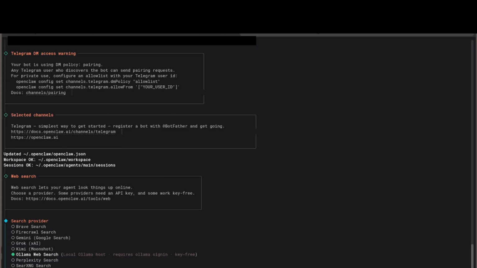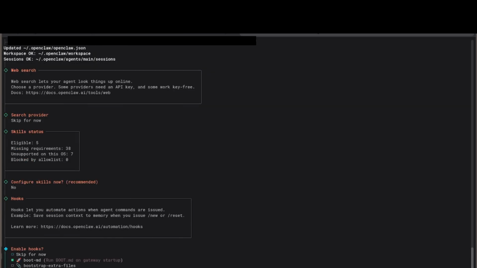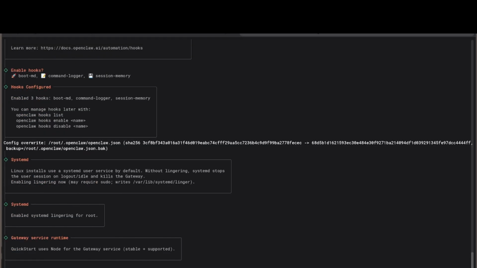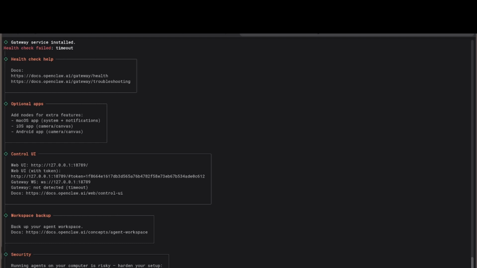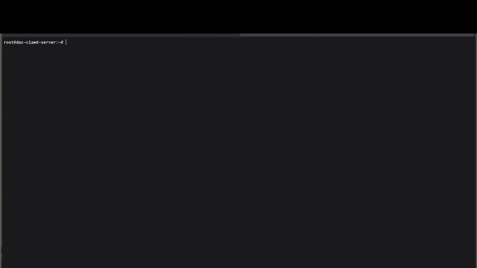We'll skip the search provider and the skills for now. I want to do the skills manually so you can do that yourself later. Let the installer do its thing. Once it's done, we'll check that the gateway came up correctly.